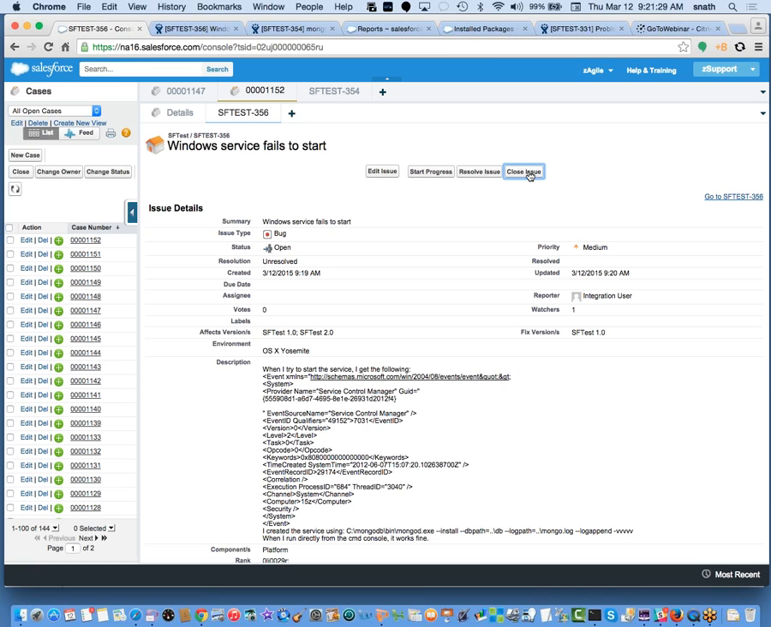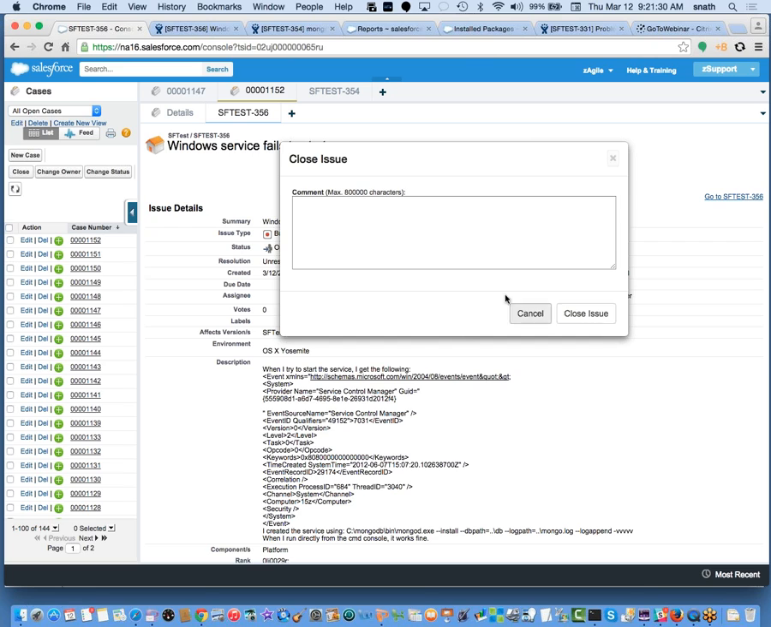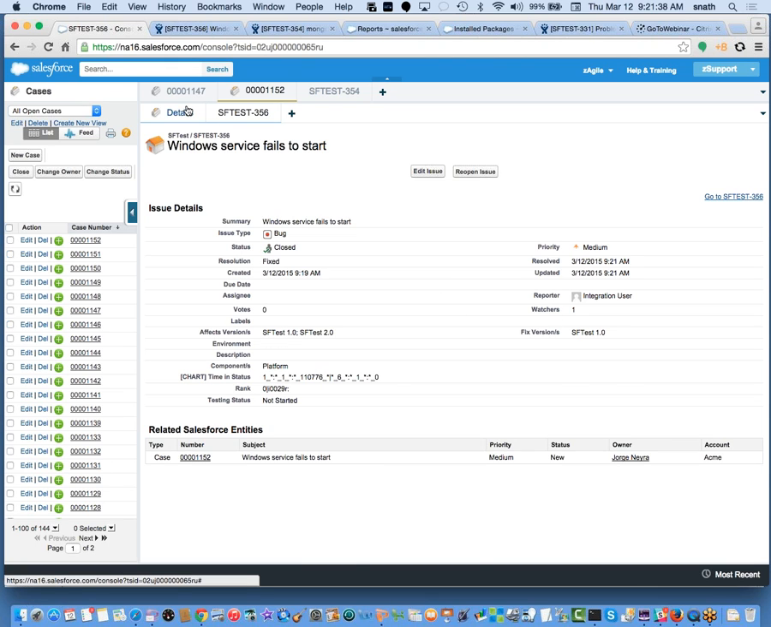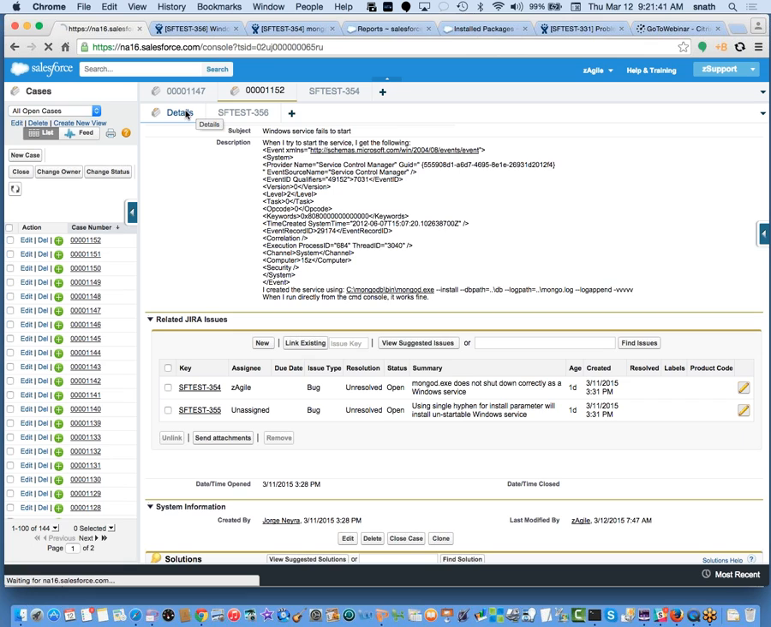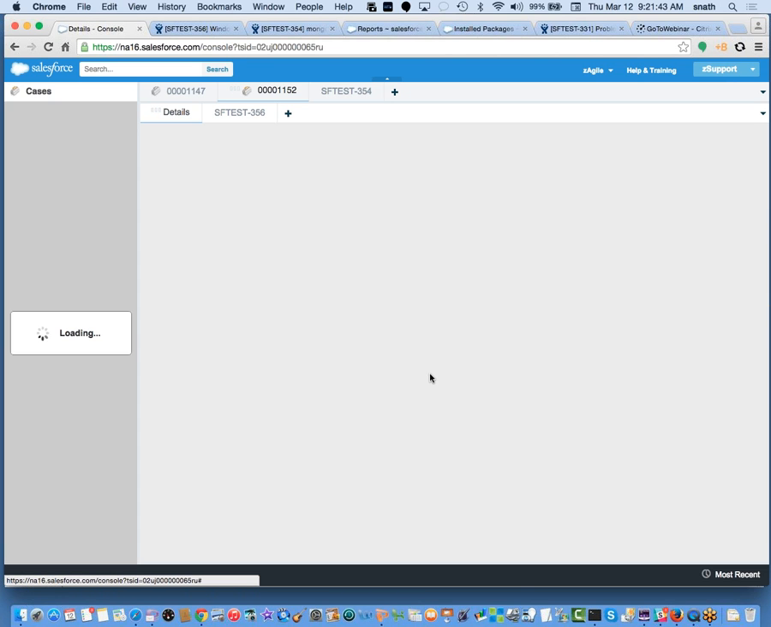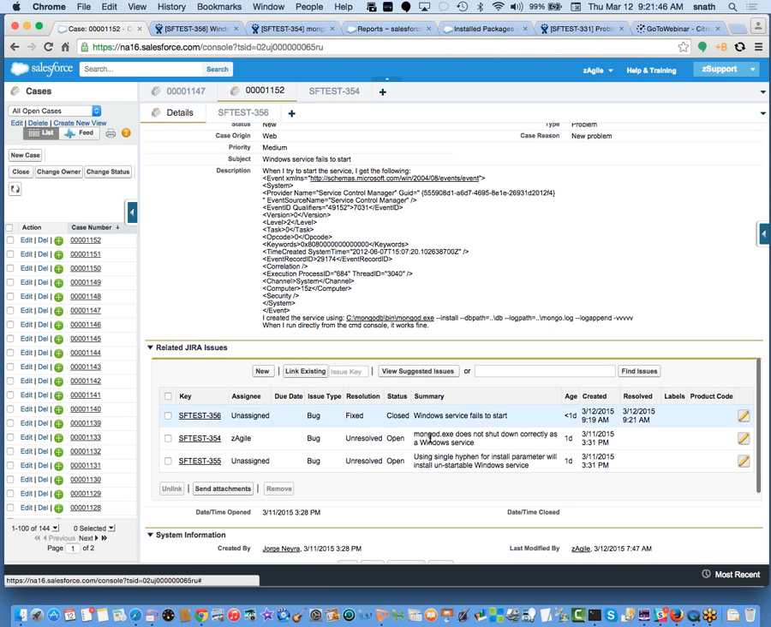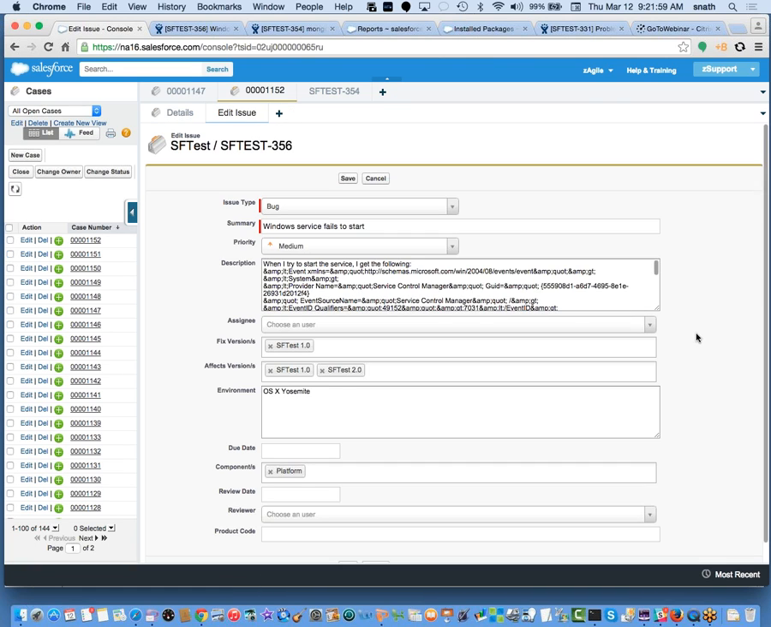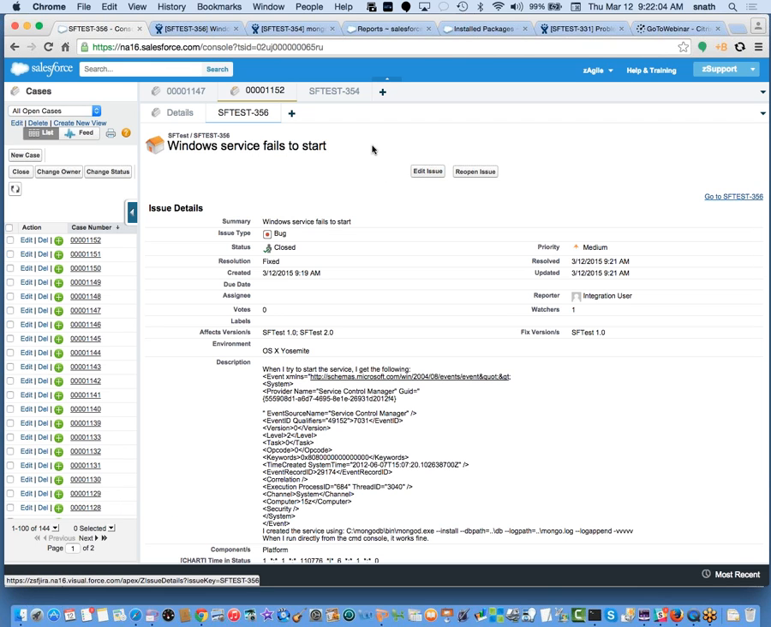So those capabilities are available here, and you can go and close the issue, provide some update on why you're closing it, and now you have the option of reopening. As you continue to do that, you'll see, within the context of the case, the updates are available to you. So here, this is the issue that we just created, and we've already resolved it, fixed, and if we want, we can go and, of course, edit this or reopen it, and so on.